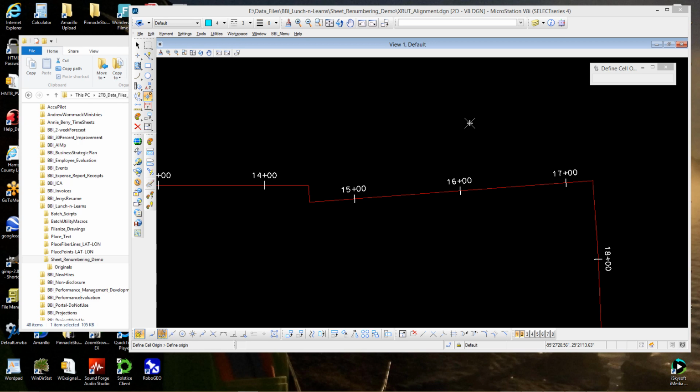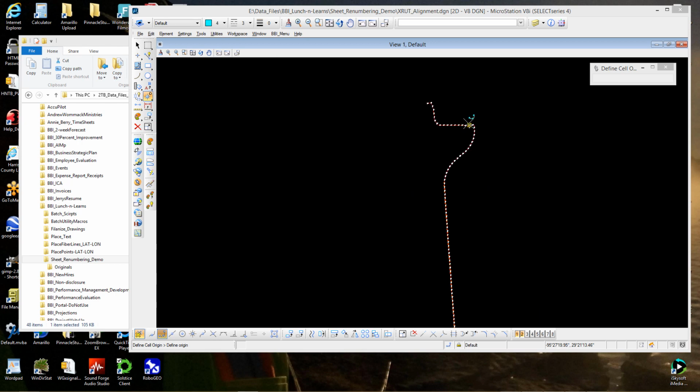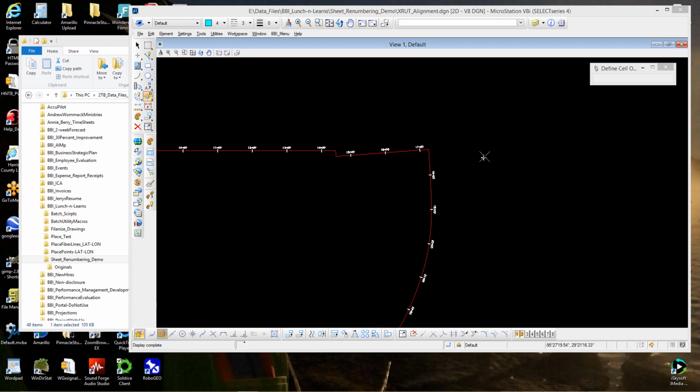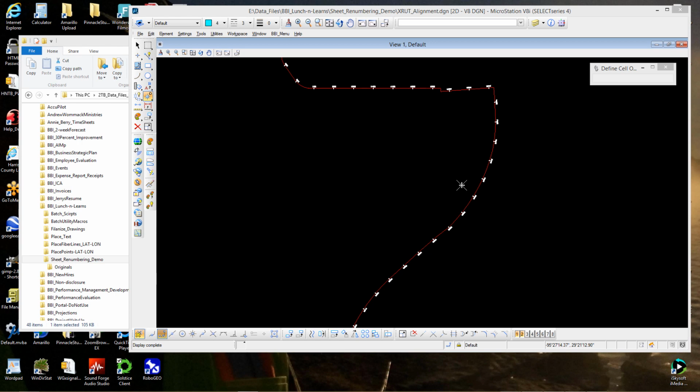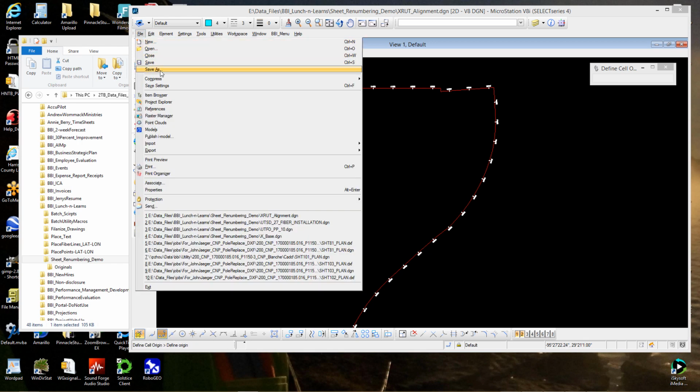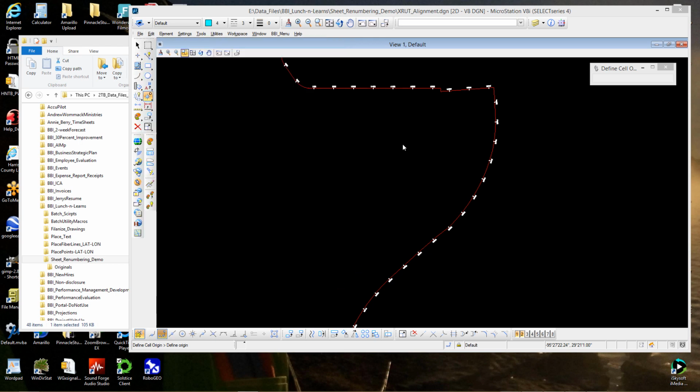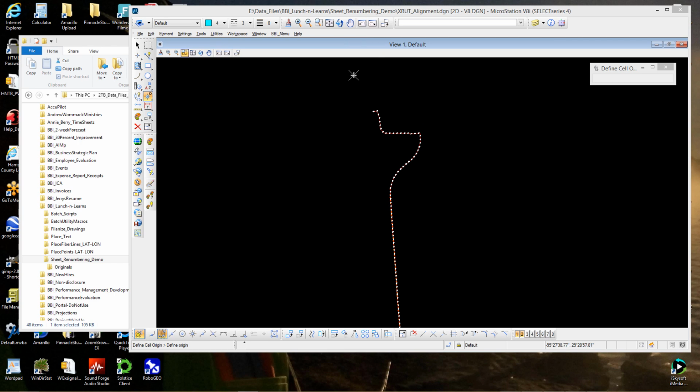The alignment, you showed me how to draw an alignment before, but it's not around like a curve or like what we have here. Right, correct. Show you how to do an alignment. Yes, sir. Okay, let me do a file save as.